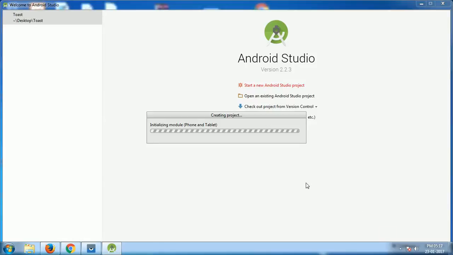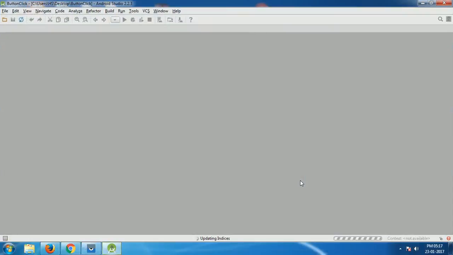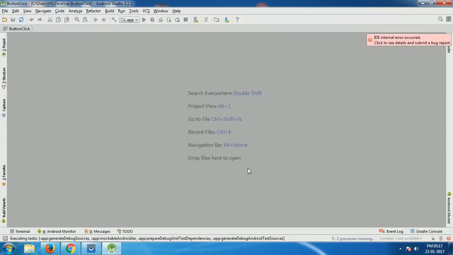So it will take some time to create the project and load the assets, so let it load.